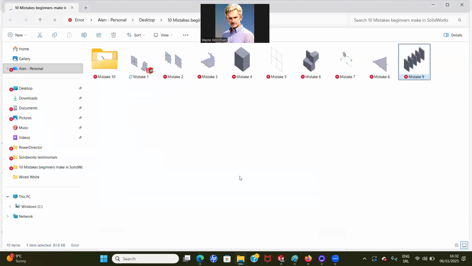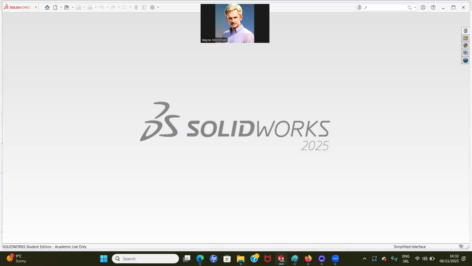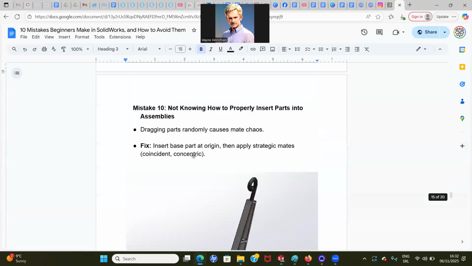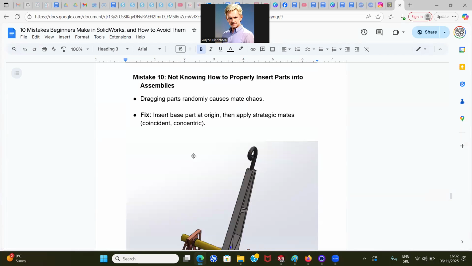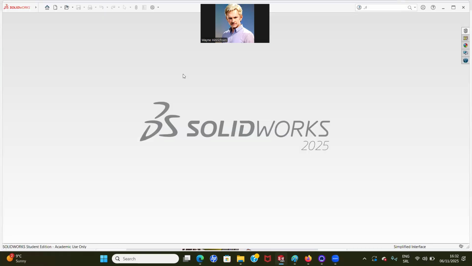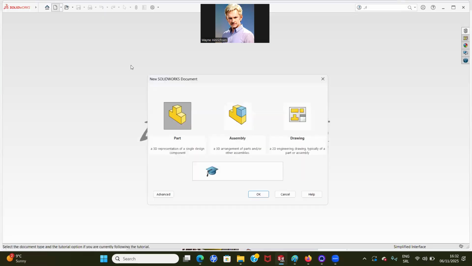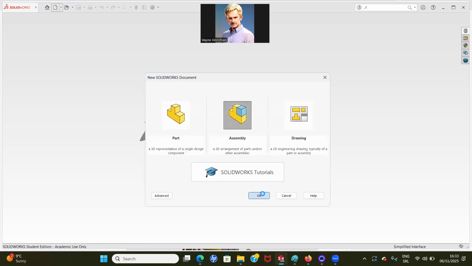And the last one is mistake number 10, not knowing how to properly insert parts into assemblies. So let me show you how to do this in the quickest and easiest way. So you open SolidWorks and you open an assembly file.